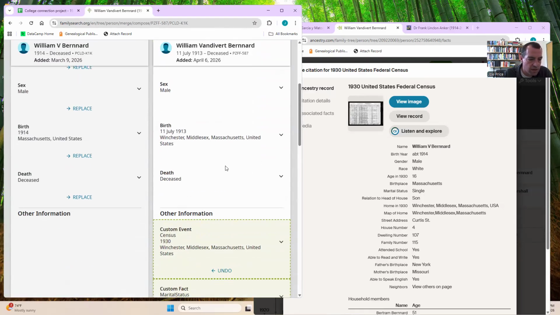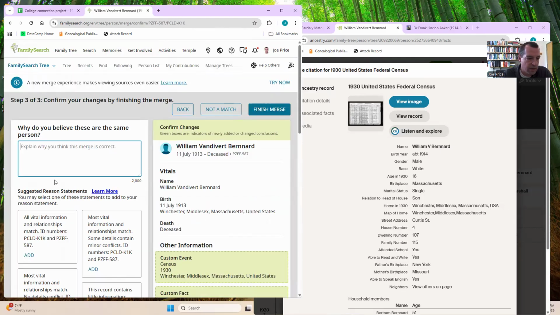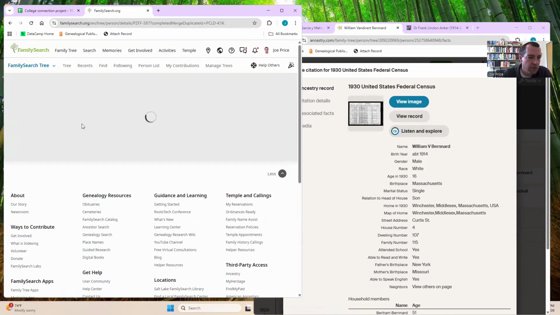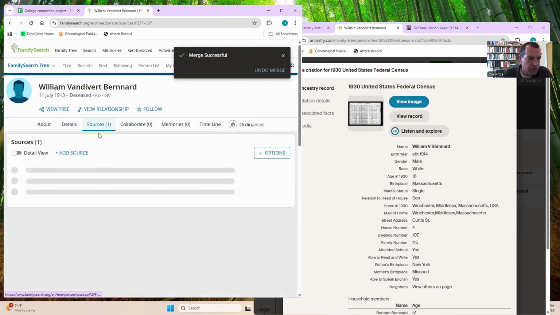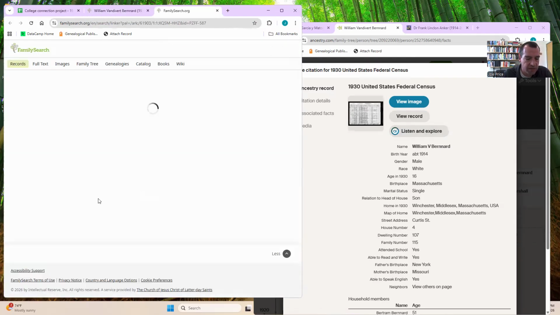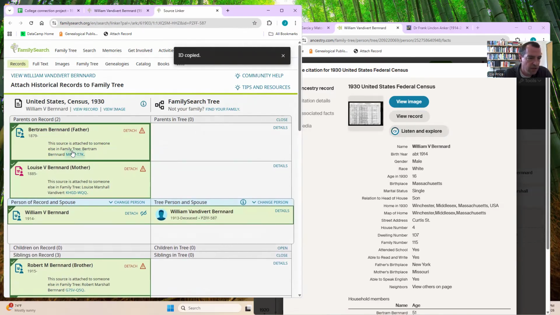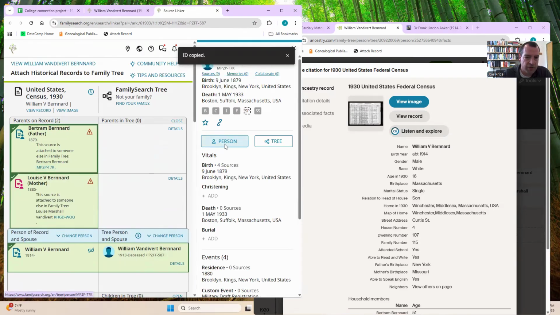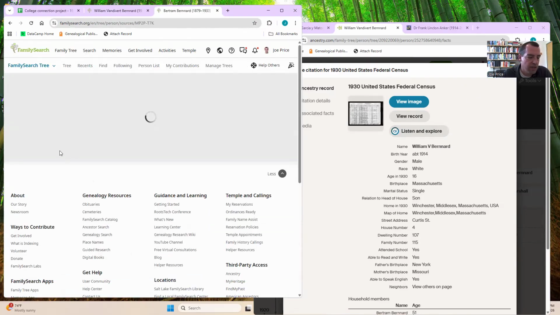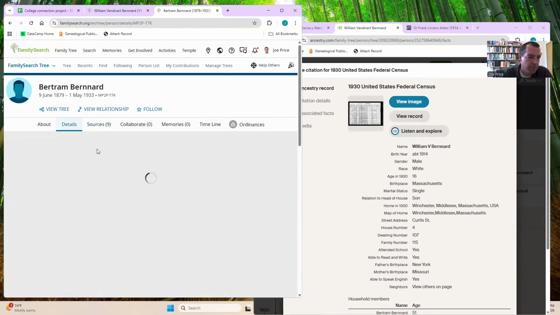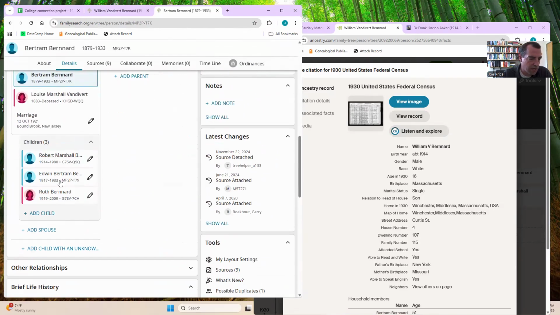Oh yeah, that's interesting. So here, I'll show you what we can do here. We're definitely going to merge those two people together. And then we're going to come over here to the sources and hit unfinished attachments. And there we go. So notice here, he's with his parents, but he's not connected. So then I copied his ID over there, and I'm going to go to his parents and just drop him in right there.